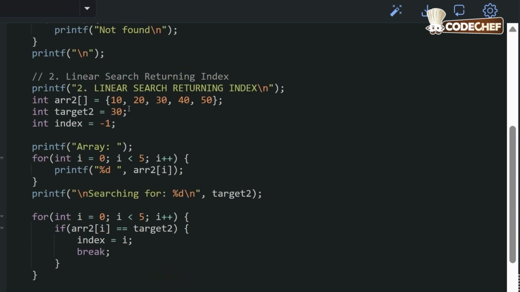Linear search returning index. Here we have been given an array and we have a target of 30. We initialize index to -1 to indicate that we have not found it, and then first we print the entire array and then we look for our target.